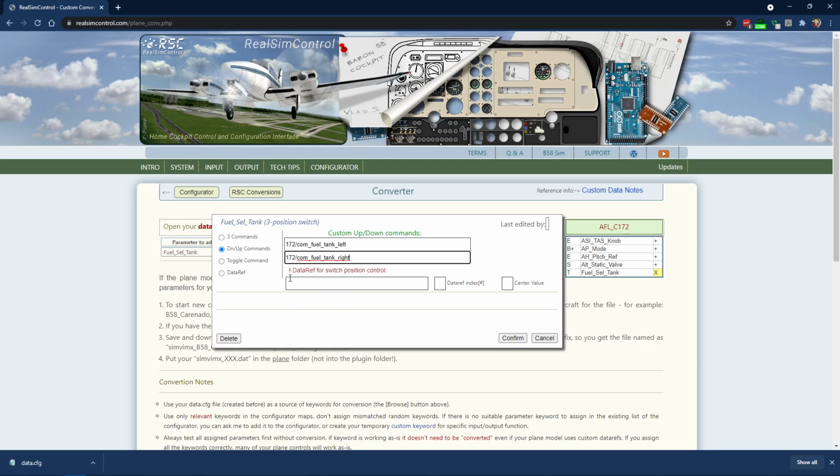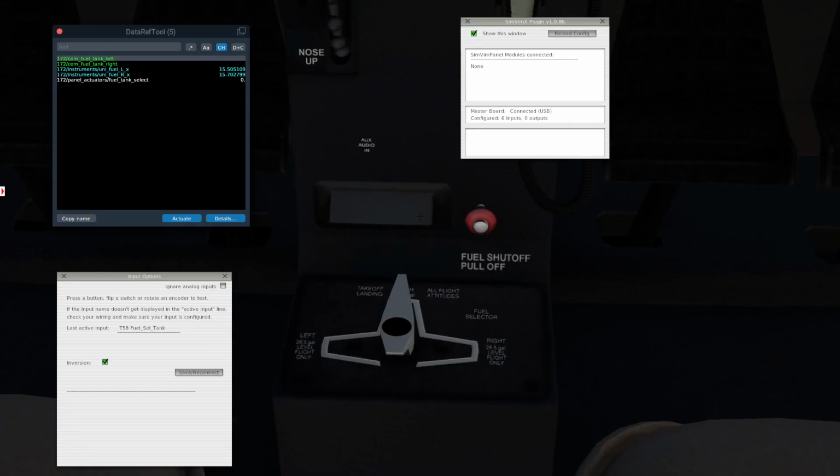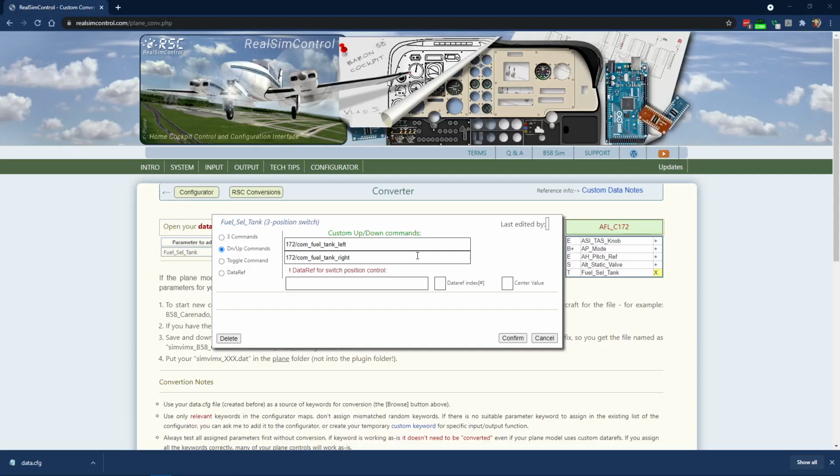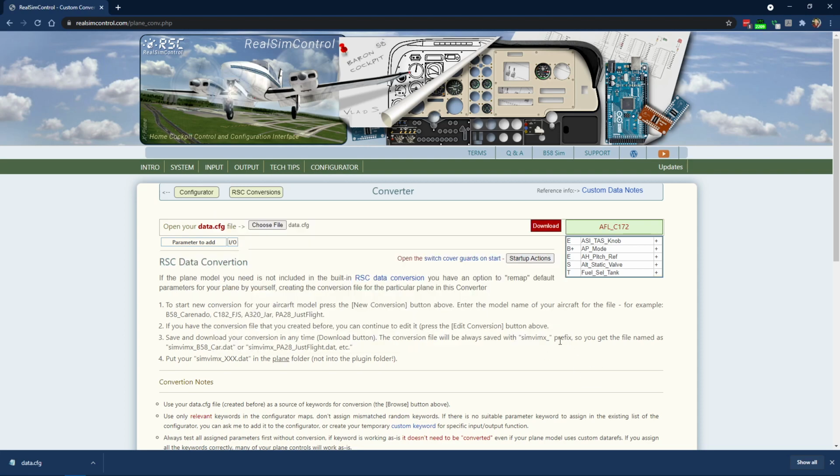And look, it also asks for a data ref for switch control position. So we can go back to the simulator, and we found this: 172/panel_actuators/fuel_tank_select. So we'll copy that one, go back, and paste it in there, and it's asking for the center value. So obviously when it's in the center, it's 0, so we can go ahead and confirm it.